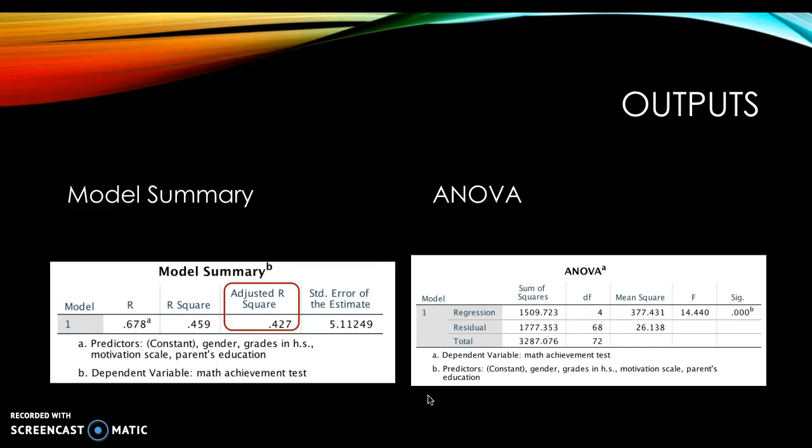If we want to compare this model to that in problem 6.1, we use the adjusted R square to see which model is explaining more of the variance in the dependent variable. Interestingly, this model is predicting more, 43% versus the 36% we saw in 6.1, of the variance in math achievement. As can be seen from the ANOVA table, the model of motivation, grades in high school, parents' education, and gender significantly predicts math achievement.